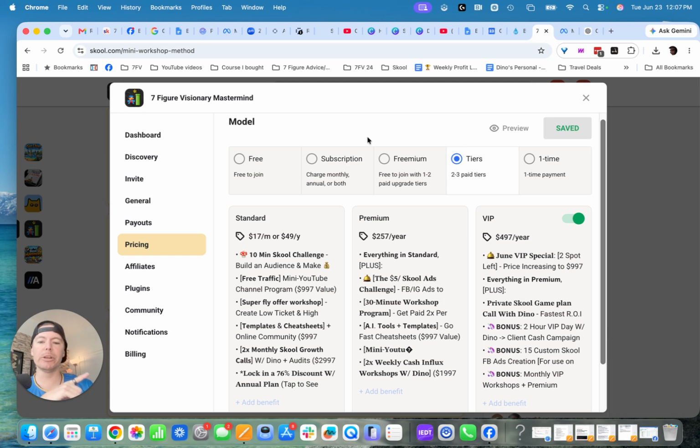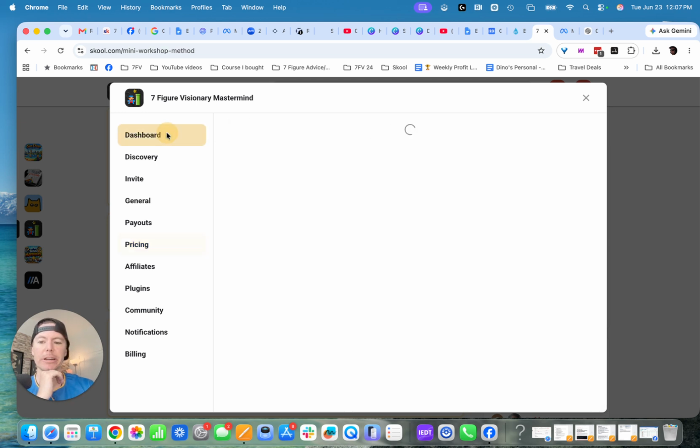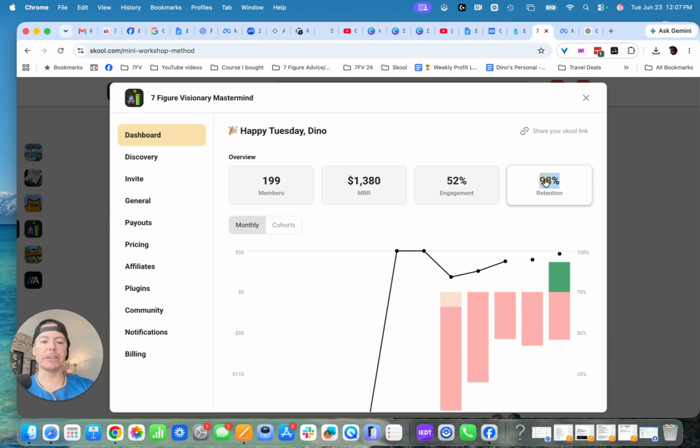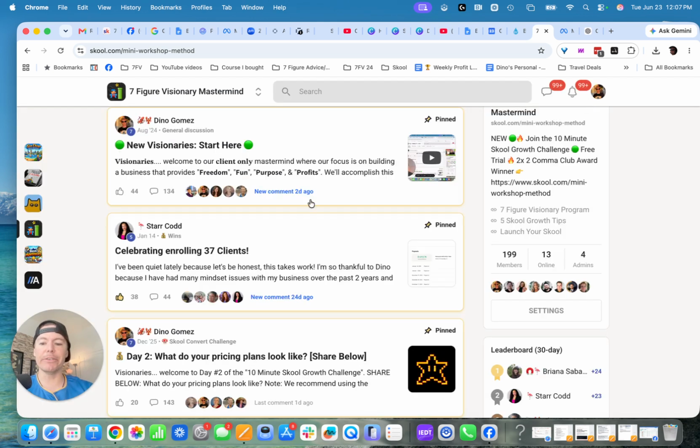But what is really important for you guys to understand is when you click on dashboard, you want to look at what your retention rate is. So we have an insane retention rate. Once people become a paying member of our community, they don't leave. They love it in here. You can see all the comments cranking up from all of our posts. 44 comments, 134 comments, 143 comments.